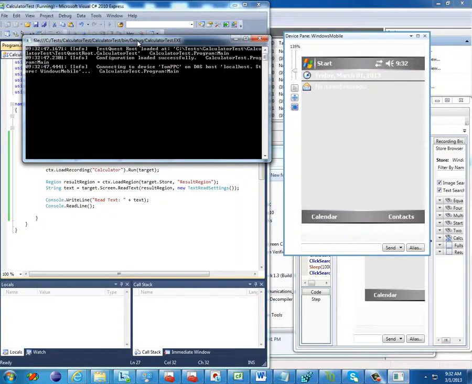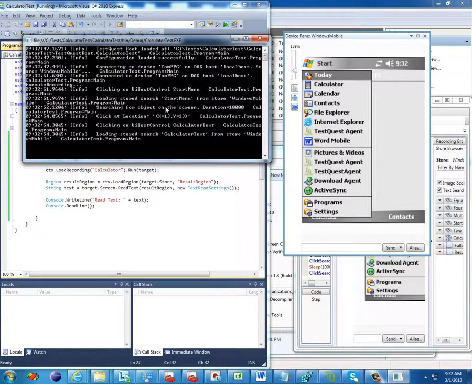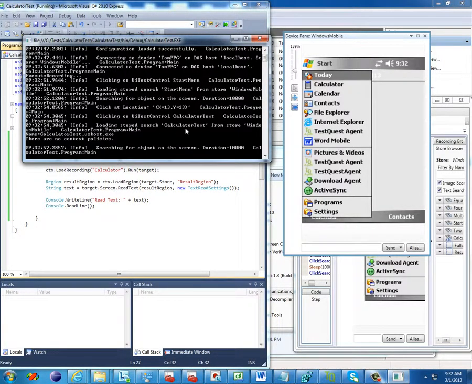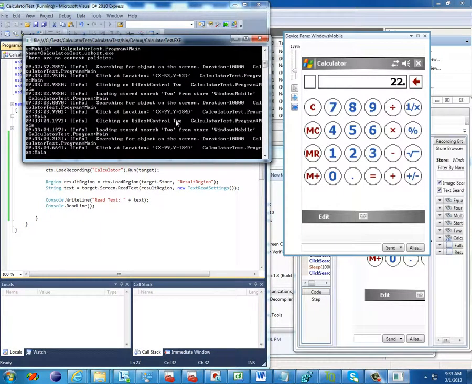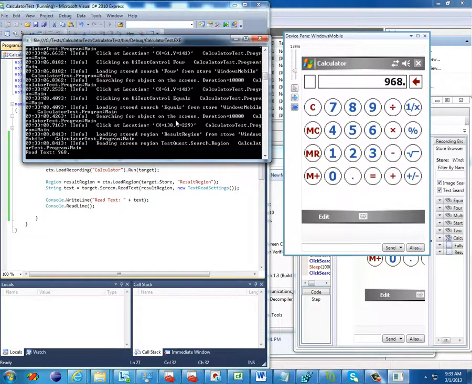First thing it's going to do is connect to my Windows mobile device. Next thing it's going to do is click on the Start menu, which it did. Then it's going to find the calculator text, which it already found and clicked on. Then next it's going to type 22, and it's going to wait for a second, type in 44, and click the equals button. There we go. And as we can see in our console window here, it read the text 968 decimal point, which is exactly what we see in the results pane here.